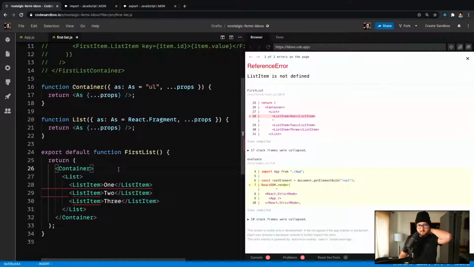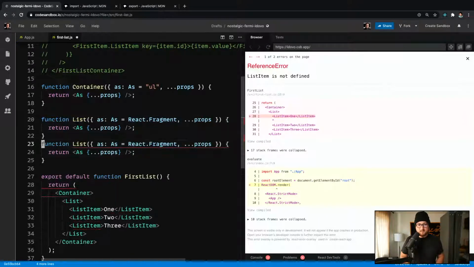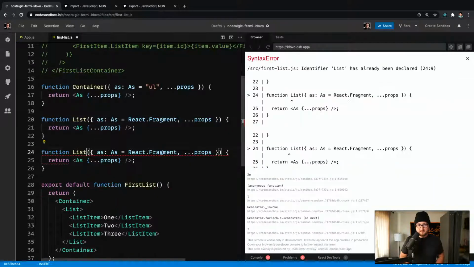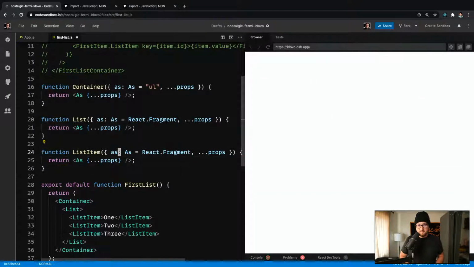Okay, let me get this thing going again. We're going to, one last time, race against the clock. List item. We're going to default this to an li. Okay, cool. And then we have some CSS in there that's kind of messing that up.